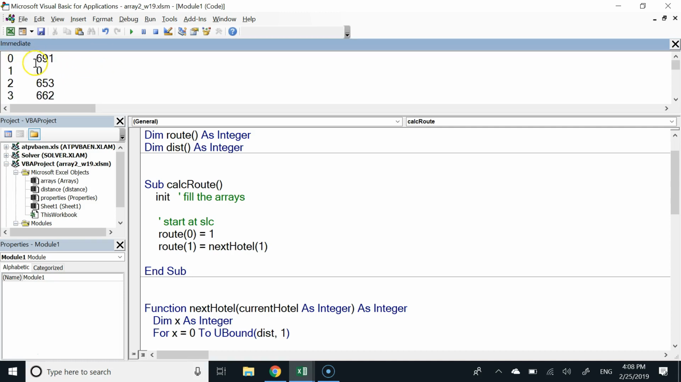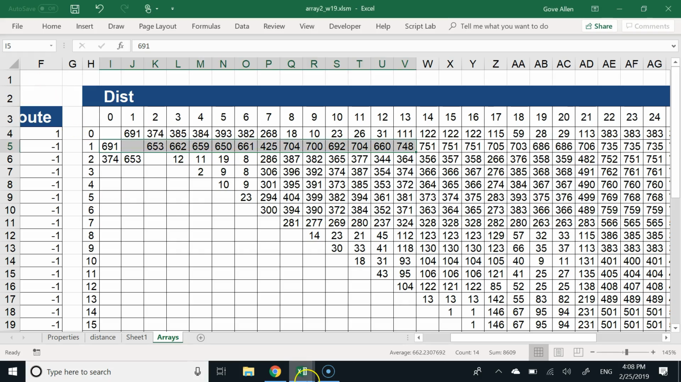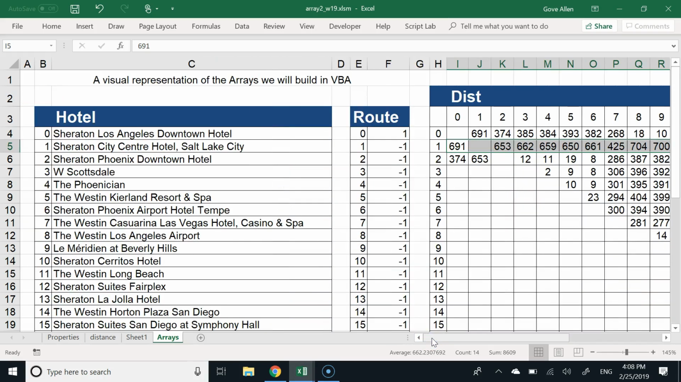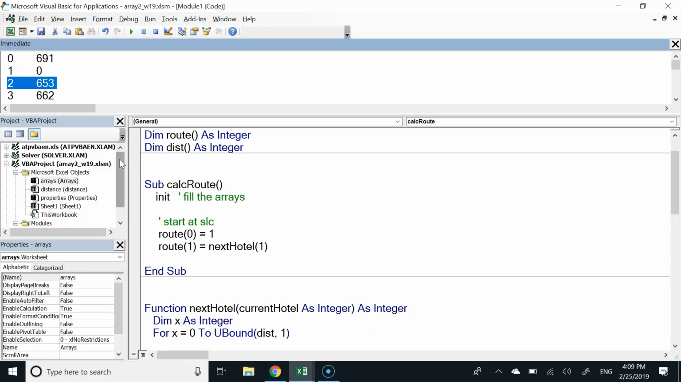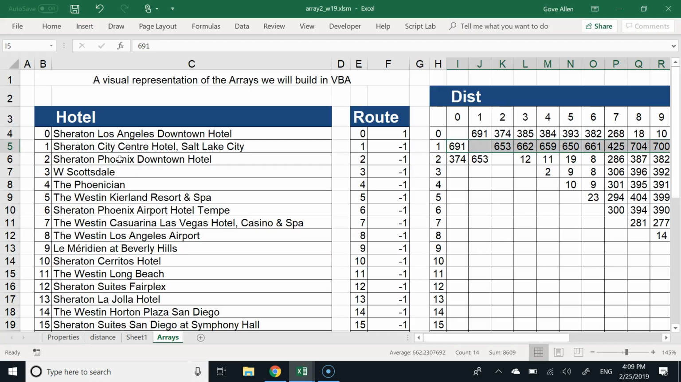0 is 691, 1 is 0, so the distance between Los Angeles and Salt Lake City is almost 700 miles. Is that right? Yes, that's about right. The distance between Salt Lake City and Salt Lake City is 0 miles. Distance between Salt Lake City and whatever number 2 is. What's 2? 2 is Phoenix. So the distance between Salt Lake and Phoenix is about 653. I guess that sounds about right. Anyone from Phoenix? No distance? Do you drive that? No? Okay. Let's trust the numbers then.